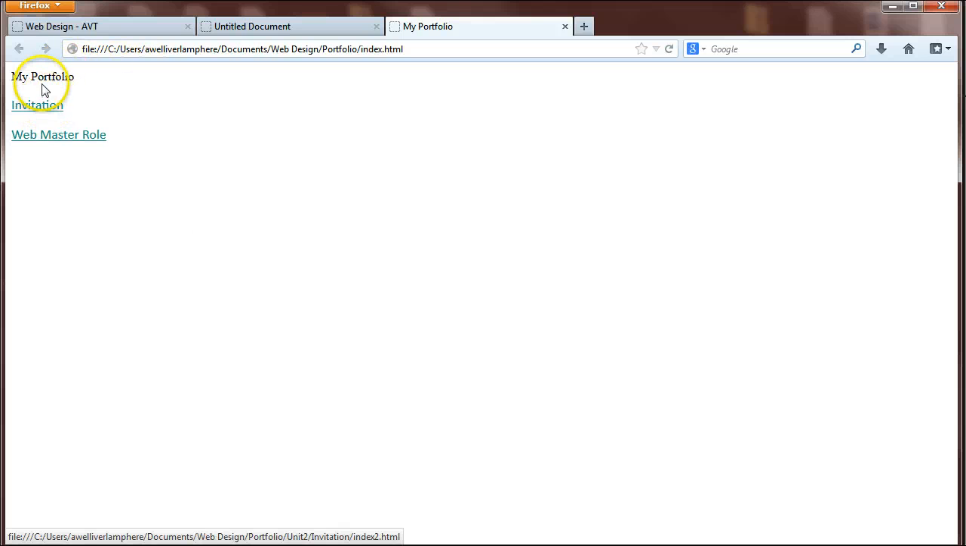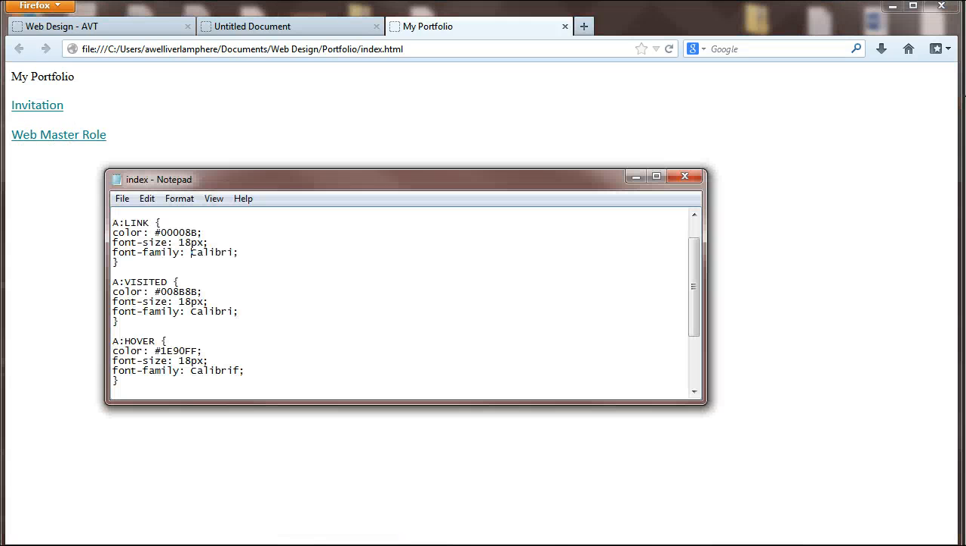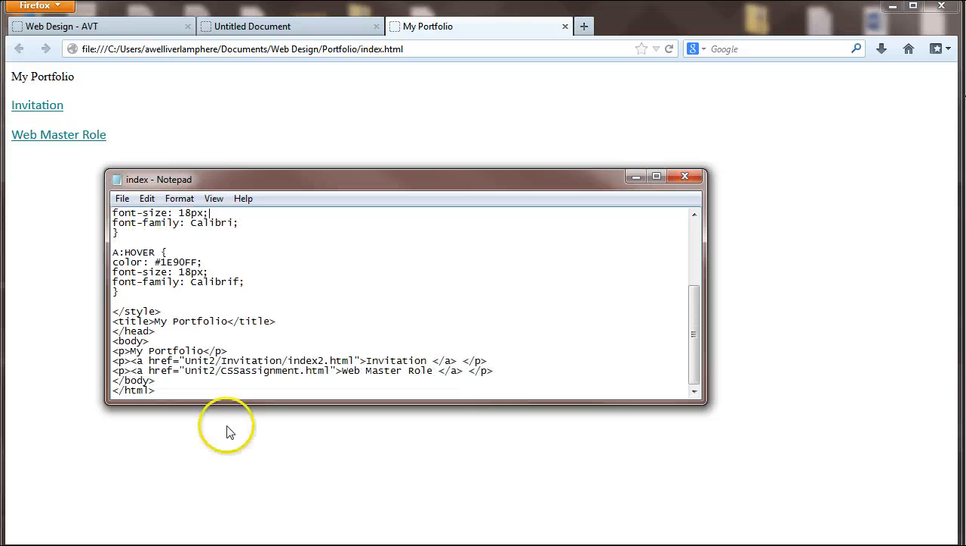And you can see my links have changed here a little bit. And you'll notice when I mouse over, this is something I actually did on accident. When I mouse over, it changes back to Times text. So I have it on Calibri normally, but when you mouse over it, it changes to Times. Let's see why that is.